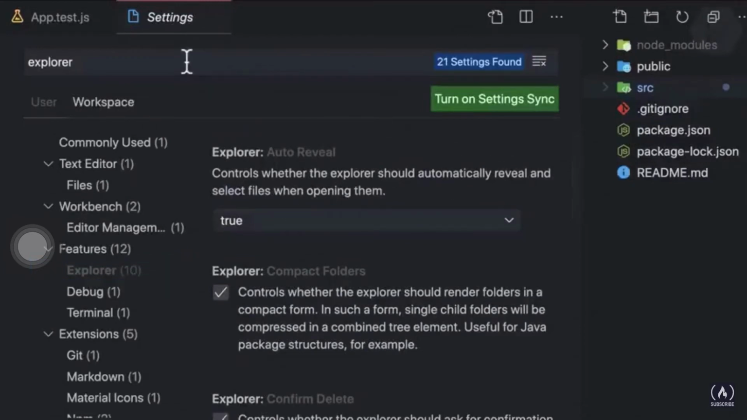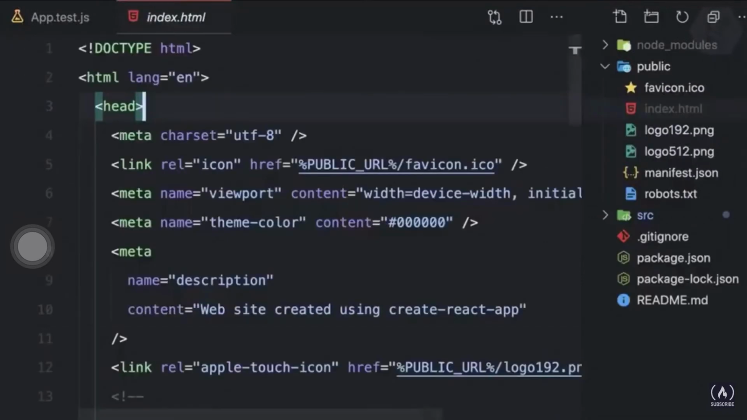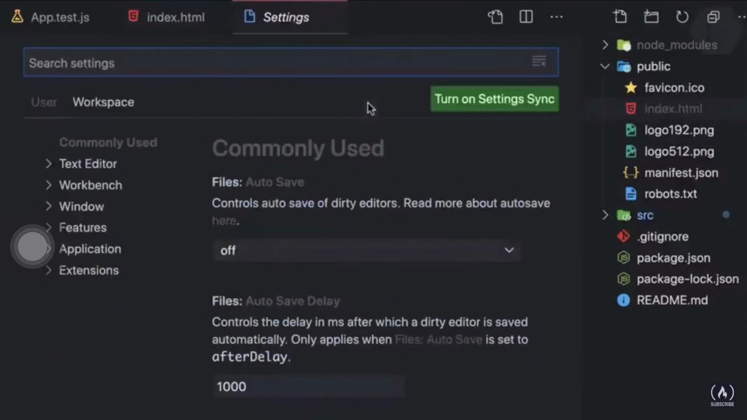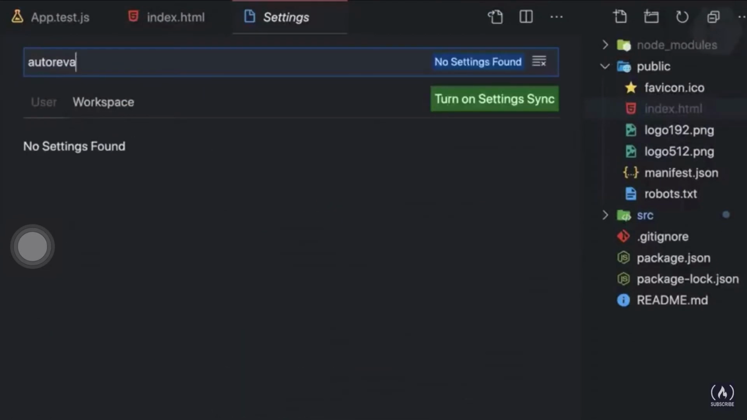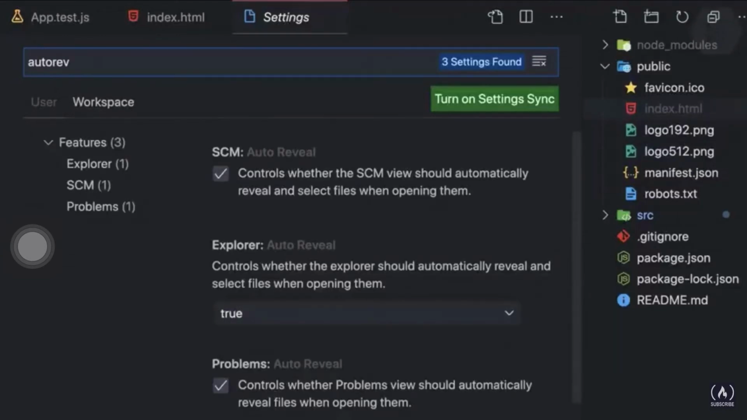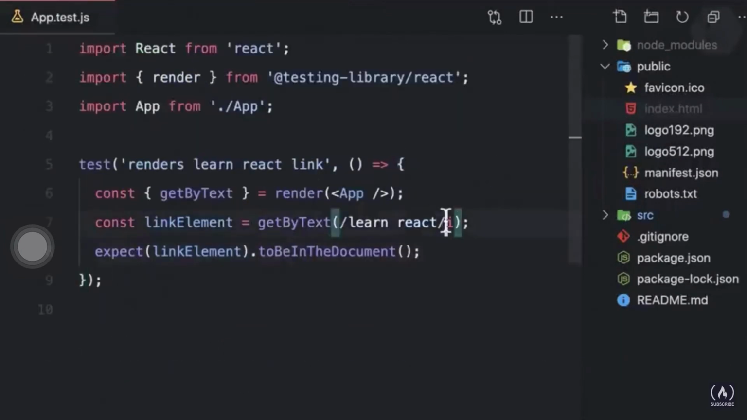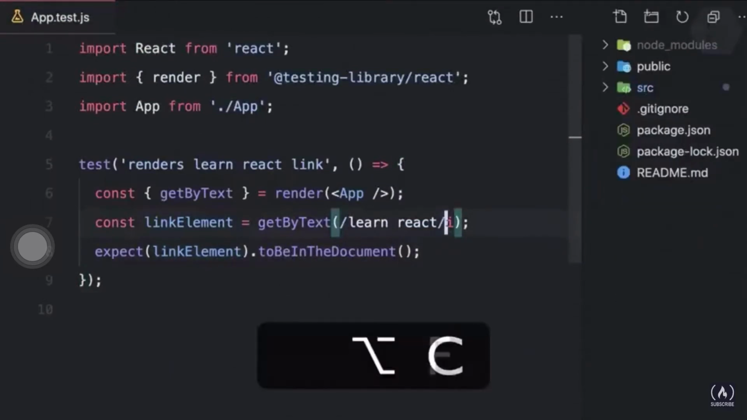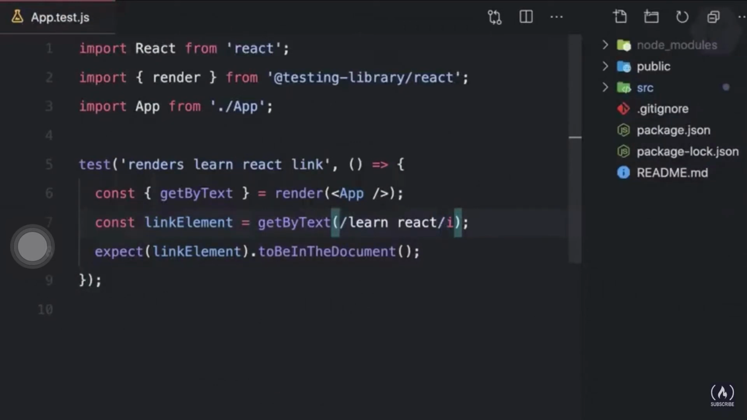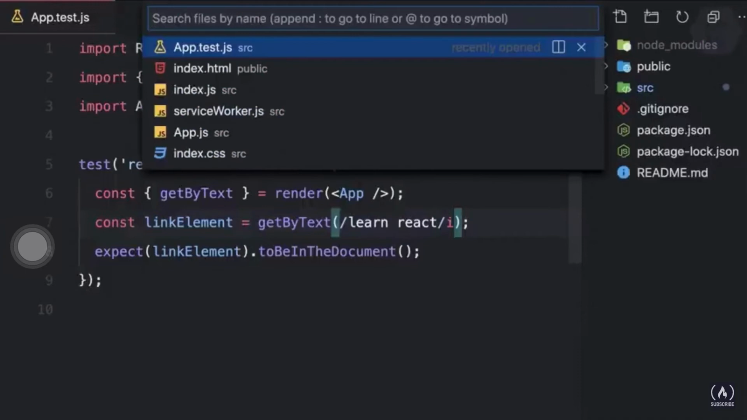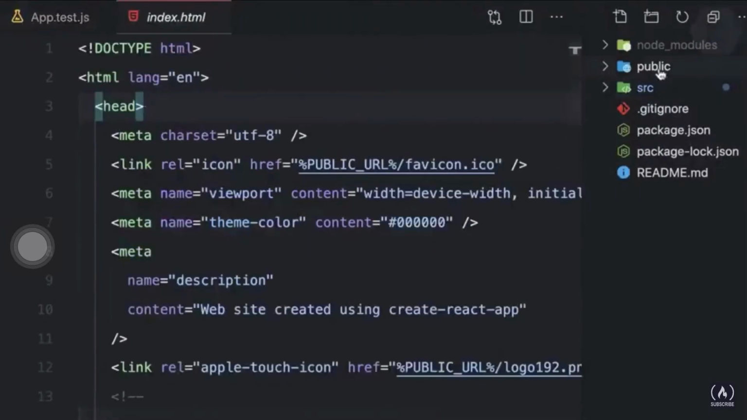So now what I can do is I try to open index.html. Yep, the public folder is automatically opened, but now I say auto reveal, yeah, okay. So auto reveal is true. I can set it to false. Now see, I just close everything on the explorer by pressing the new command we have set, alt cf, collapse folders. Now I am going to open the index.html, and yes, you can see the public folder is not opened.